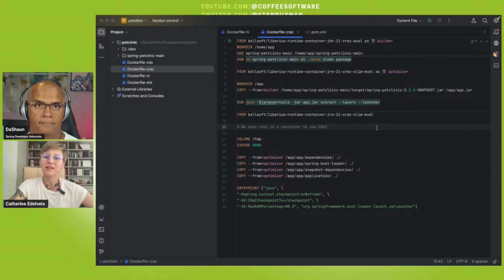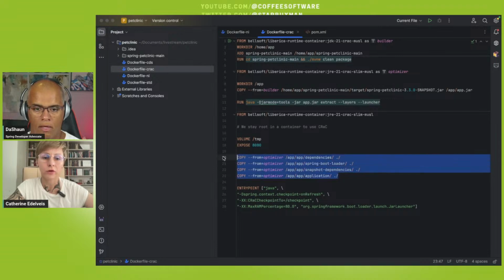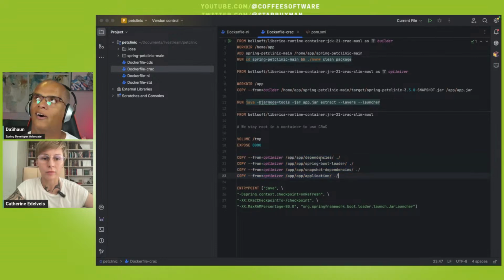Yeah, that's it. Okay, let's see. We have our executable jar, and then on the next stage we are creating a layered jar, just like we did with the CDS, right? So everything's familiar. Then we are transferring our layered jar into the fresh base image.